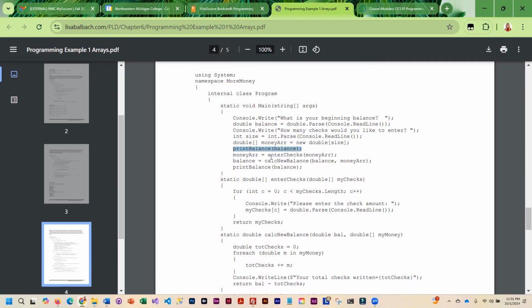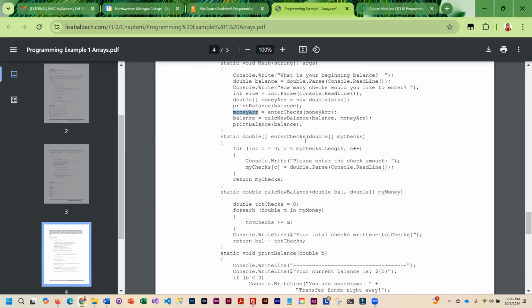Okay, and then we are going to enter some checks. And we are passing it our money array. You will notice that it returns the array and we store it back here. Okay, so let's go down to enter checks. And the money array was double. So we've got the double in the brackets, indicating that it is receiving a double array. And we are going to call it my checks here.